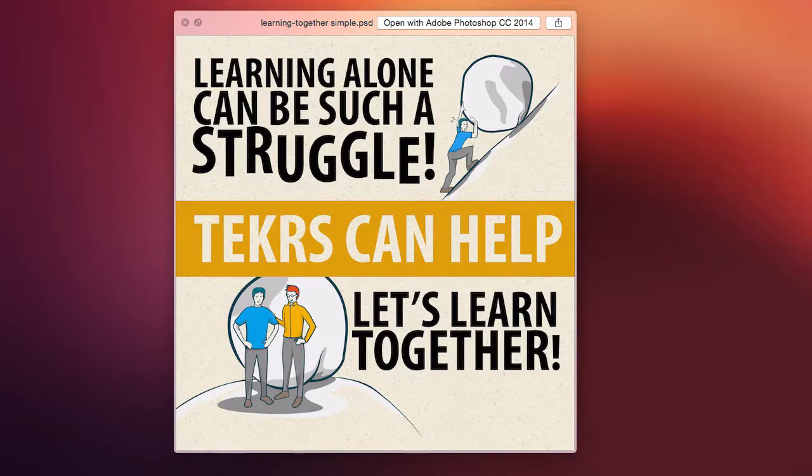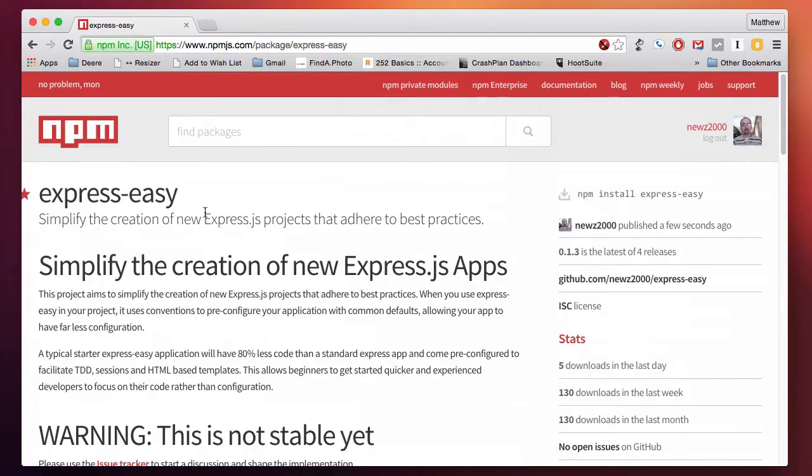We can get the typical Express.js app to be far simpler without having to sacrifice the power and flexibility. Because of that, I've created a module called Express Easy that is here on npm.js. What Express Easy does is it simplifies the creation of new Express.js apps that adhere to best practices, and they have 80% less code than a standard Express app, and they come pre-configured to facilitate TDD, and they have HTML-based templates.